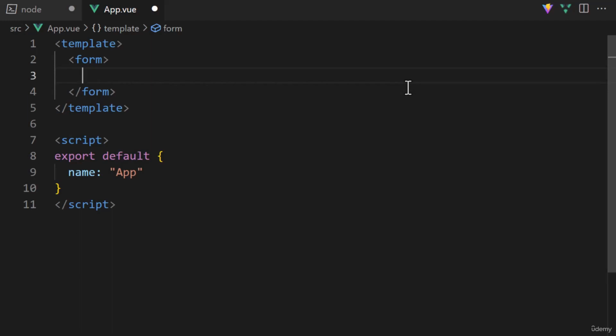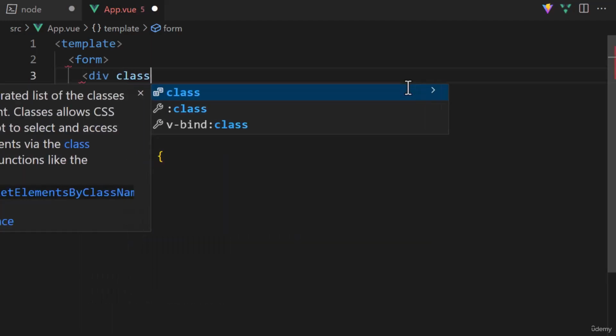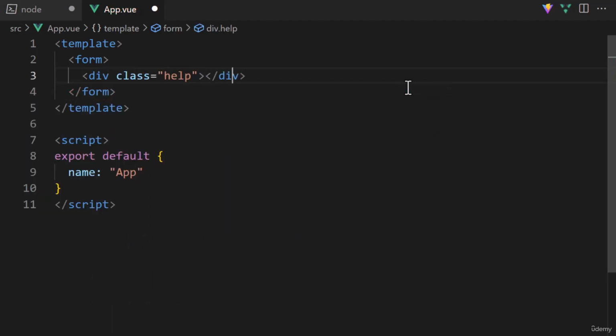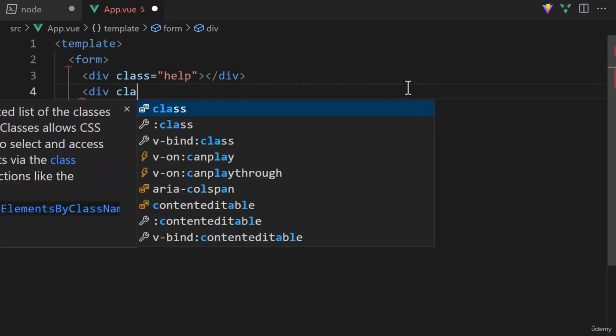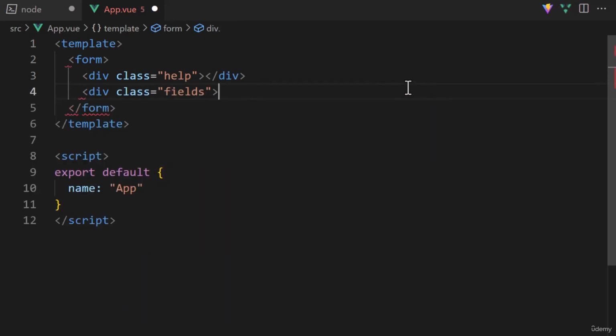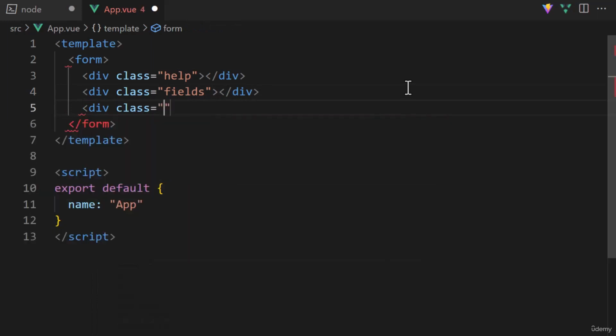The form will have 3 sections. We'll use div tags to create these sections. The sections will be called Help, Fields, and Buttons. The Help section will contain some help text to inform the user on how to fill out the form. The Fields section will hold the input fields. Lastly, the Buttons section will hold the submission buttons. We're going to fill out each of these sections quickly.